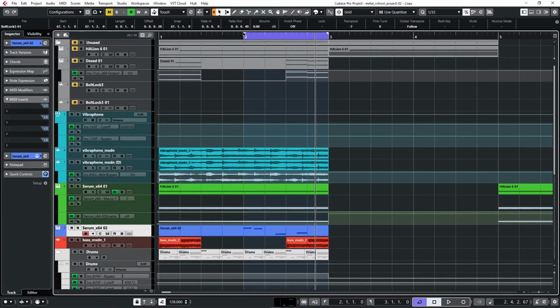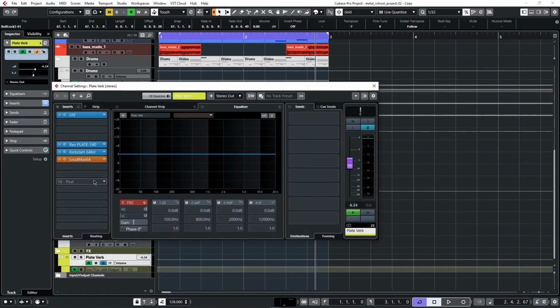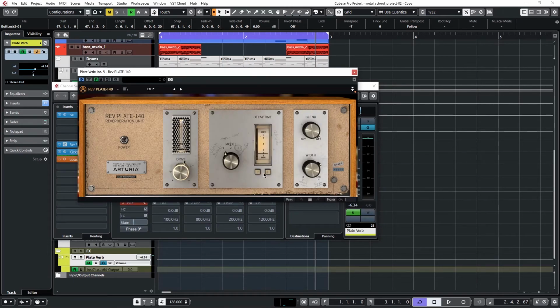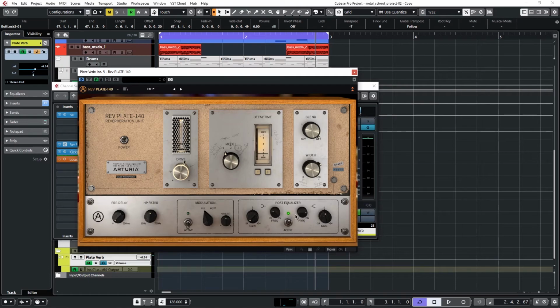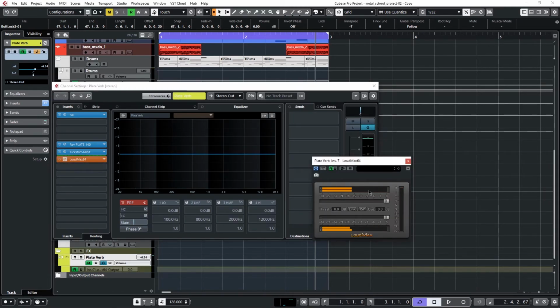And I think that's all of the elements covered. Then I've got a plate reverb, which has a high pass filter going into another Rev Plate. Quite a short decay with a little bit of drive and a little bit of EQ. And then I like to sidechain my reverb as well, and then Loudmax again just to automate the volume.